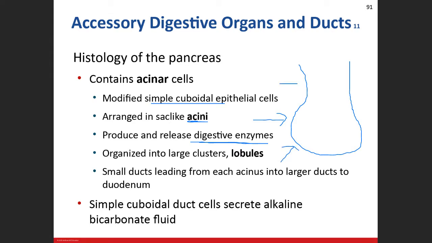But as it starts to taper down into the thinner portion, the duct, that's where we're going to deal with the cuboidal duct cells that make more bicarbonate, which again has a more basic property, which means it's going to have a higher pH. And so this will also contribute to the buffering actions of the secretions that go into the duodenum.